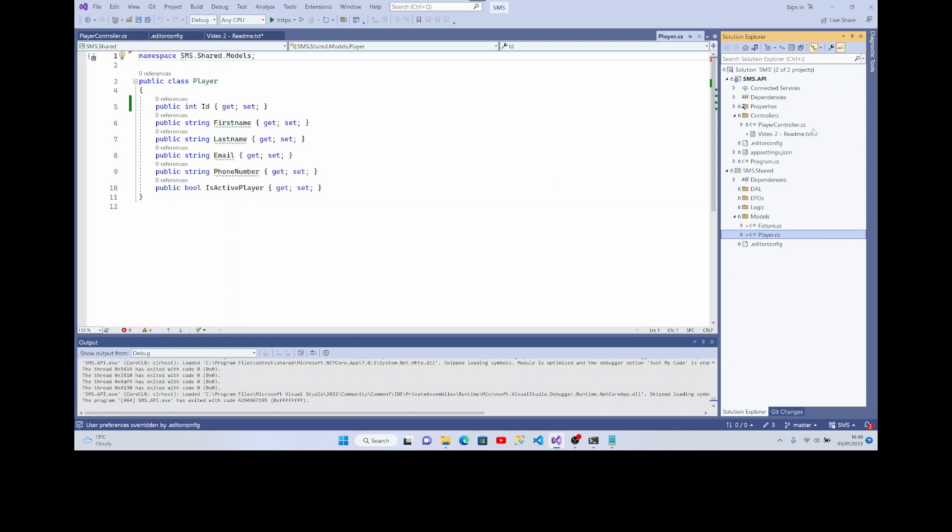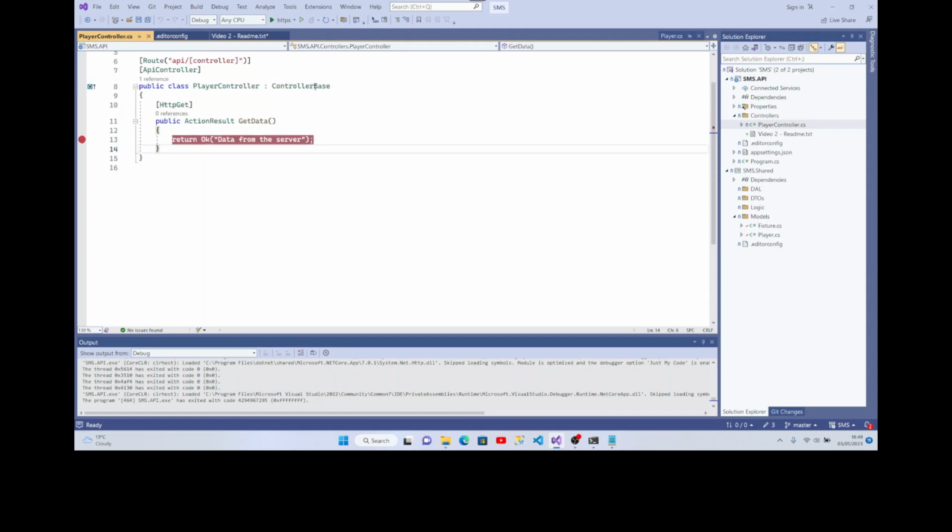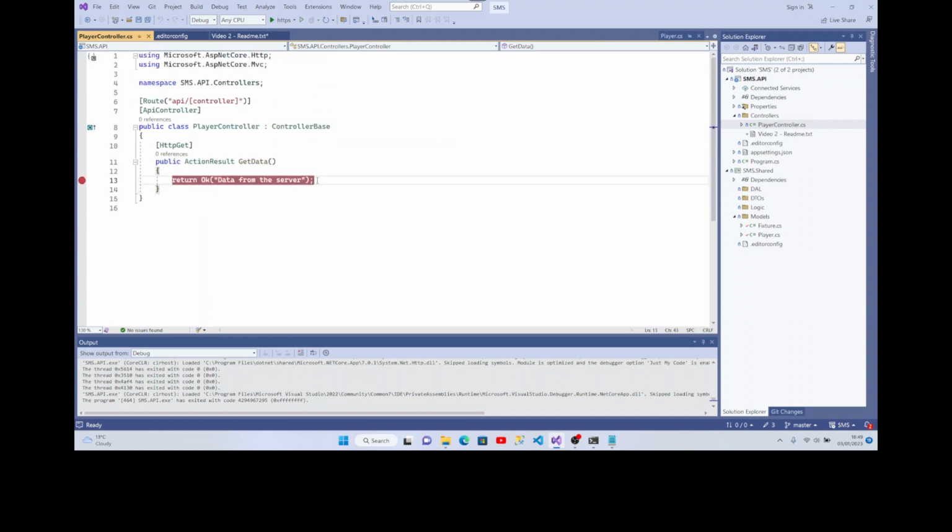So what we're going to do now is go back to the players controller. We're going to get rid of this dummy method and replace it with our first piece of work, which is to return every player in our system. Now, like I stated earlier on, we haven't got a database at the moment, so we have to simulate our database, and we're going to do that by having an in-memory list of players.